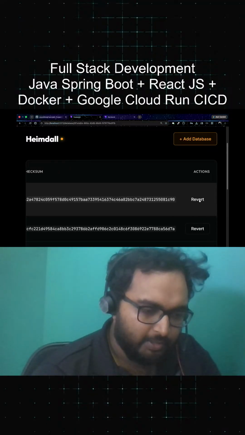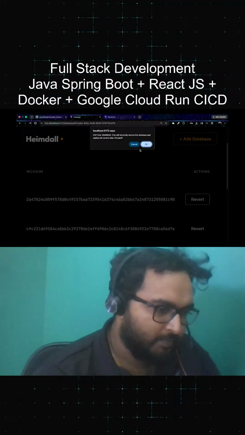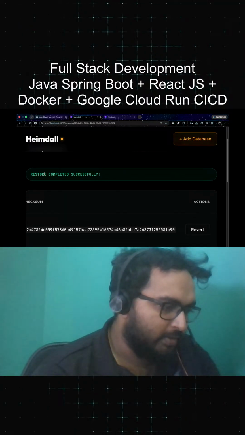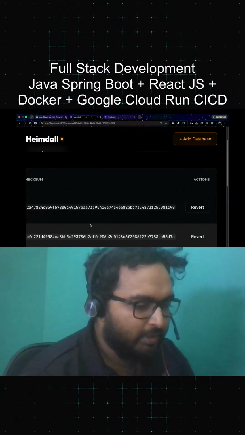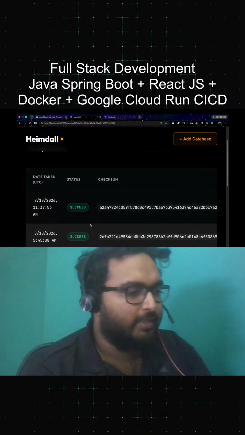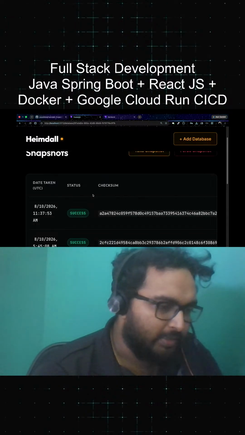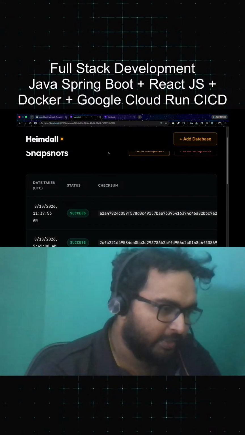Let's try with the revert operation as well. If I revert now, okay, restore completed successfully. Before this feature, if you guys remember, I had to refresh the page every time to see whether the backup and the restore happened properly. So this is working fine.